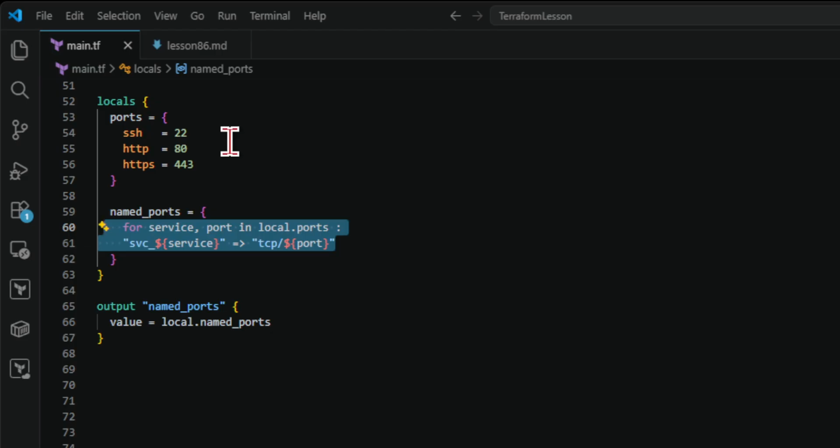When the input is a map or object, Terraform can expose both the key and the value during iteration. The mechanism is for key, value in collection. The outcome is that you can transform the label, the payload, or both in a single pass. This matters because many infrastructure inputs already arrive as named settings. You do not need to flatten them into a list first. You can keep the named identity attached while reshaping the contents.